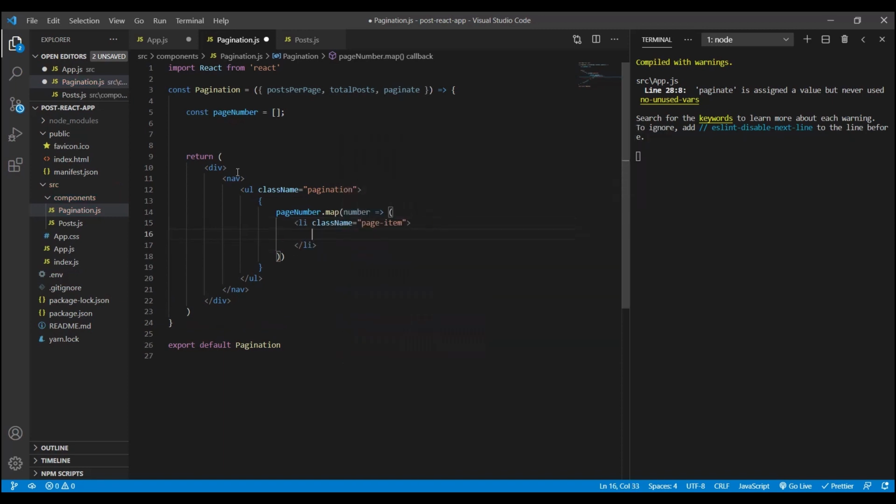Okay, and actually also this needs a key. Otherwise, it needs a unique key. Otherwise, it's going to give us an error or a warning actually. So I'm going to assign it the number because that's unique. All right, inside that, let's do an A tag. Let's do a link.